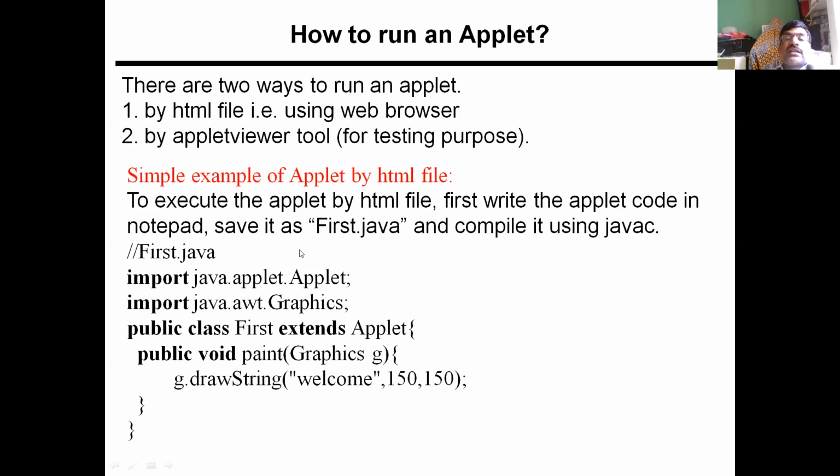and then compile it using javac at the command prompt. Once the compilation is successful, a .class file is created. So this is the first step: typing the source program in Notepad and then compiling it. Once the compilation is successful, the .class file is created.